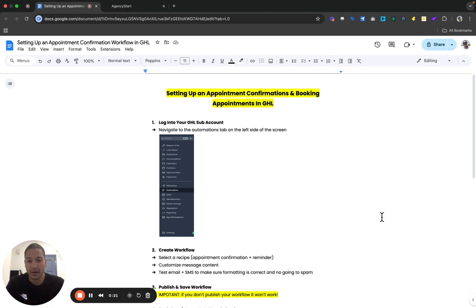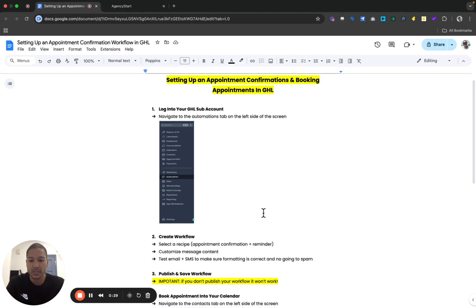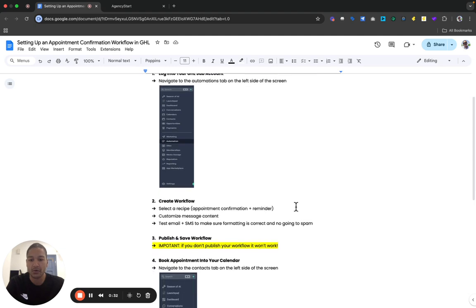So once you're in your account, you want to navigate to the Automations tab on the left-hand side of your screen, like you can see in this screenshot here. Then once you do that, you're going to want to create a workflow. So you can either create a workflow from scratch, or you can select a recipe. I would recommend selecting a recipe, especially if you're new to GoHighLevel. Just that way you're not going to have to build it out from scratch and try to figure out all the wait steps and all that other jazz.